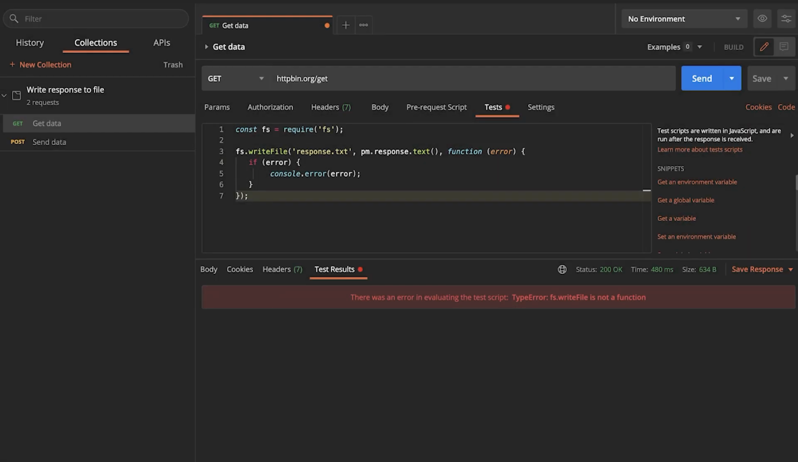Today I wanted to show you how to solve a common issue that many people using Postman have been struggling with, and that is creating files from Postman and saving the response or anything else to a file. Unfortunately, as you can see here, Postman will not allow you to write any files from a script, which is essentially a security precaution that Postman has built in.